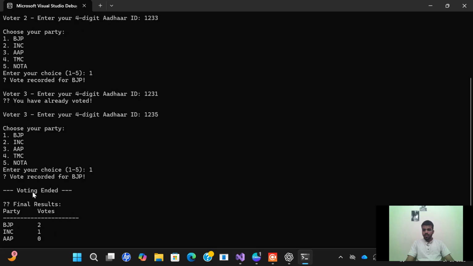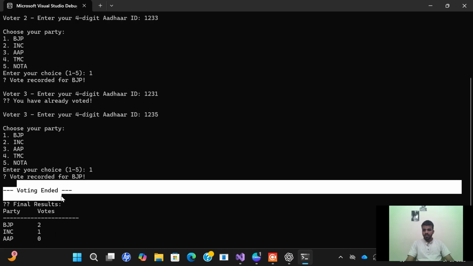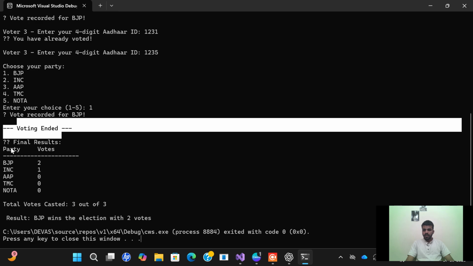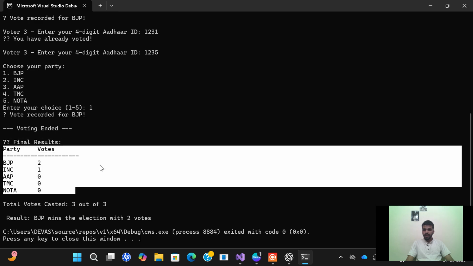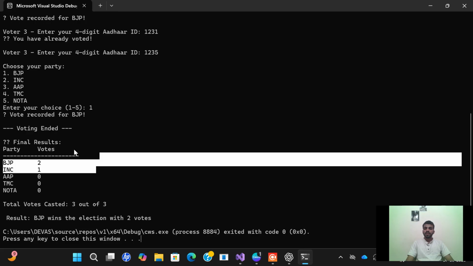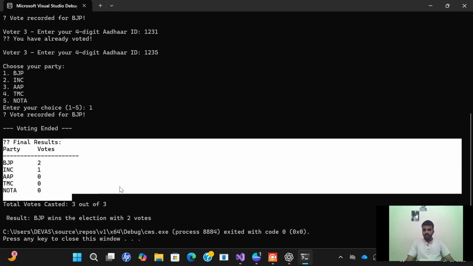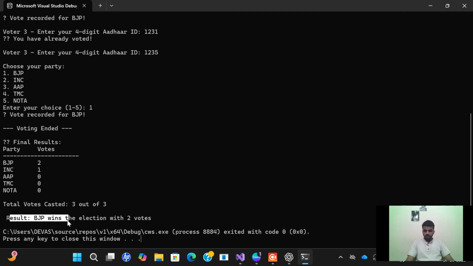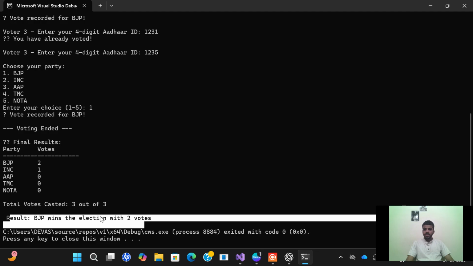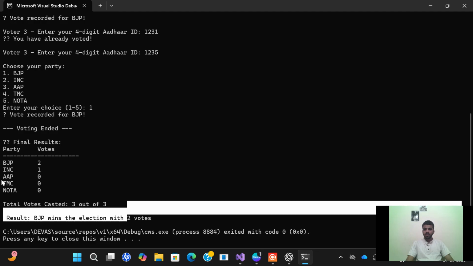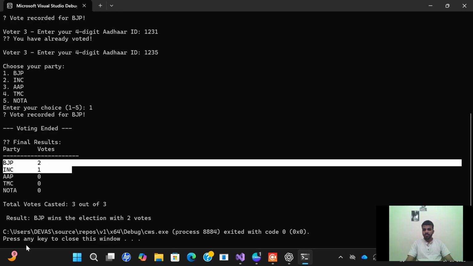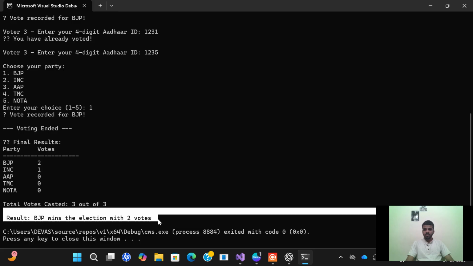Voting will be ended there. After the final result, it will be shown in a table form using the setw function, in a sequence-wise table like this. Total votes cast 3 out of 3. There will be a result: BJP wins election with 2 votes. It will also show the winner.